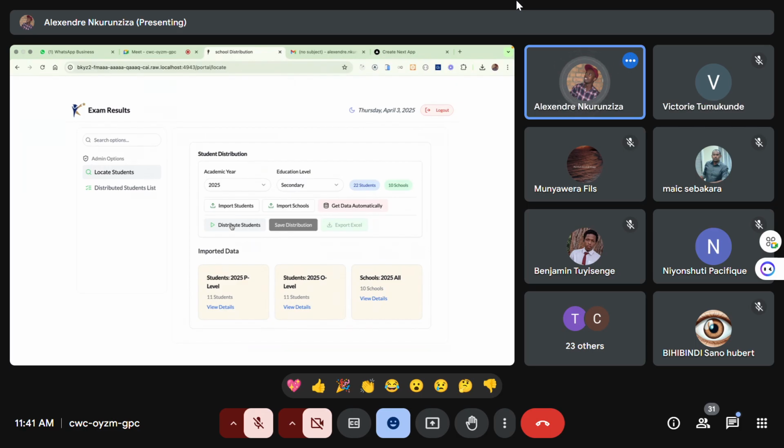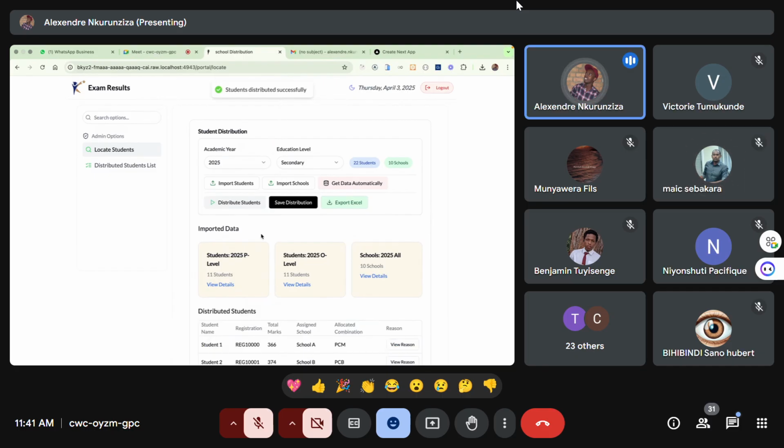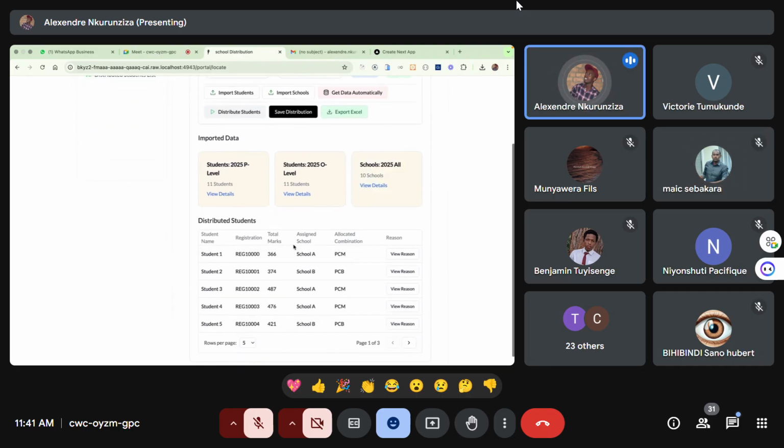So let's distribute the students. Here we distribute the students.